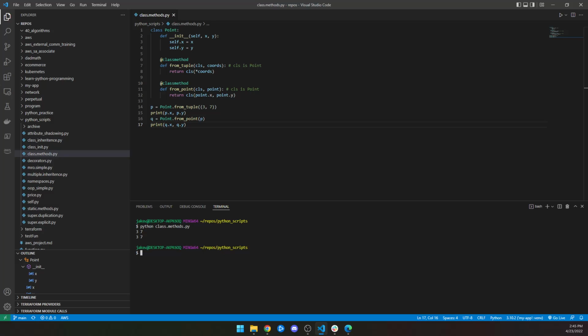So this is how you use a class method to create a factory for the class. In this case, you want to create a Point instance by passing both coordinates, like 3 and 7, but also want to be able to create an instance by passing a tuple or another Point instance. So within each class method, the cls class argument refers to the Point class.